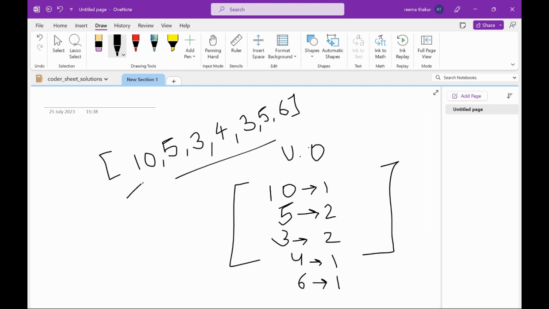Then we can run a loop from the first index to the last index and check if the element is repeated, and if so, just return it. Else, at the end of the loop, you return -1 if none is repeated. For example, we go to 10. Is 10 repeated? No, because its frequency is only 1. So we come to 5. Is 5 repeated? Yes. We will return 5 as our answer, because we need the smallest index, so we iterate from the first index.